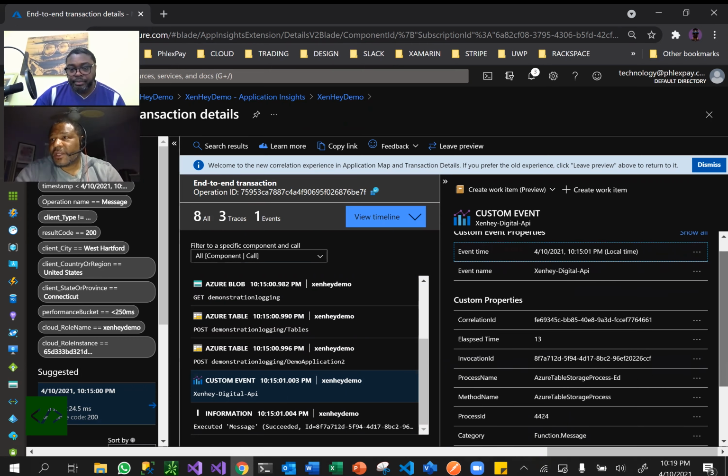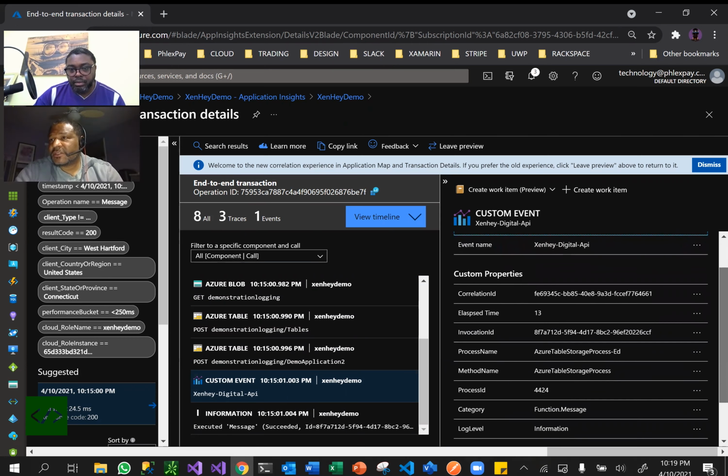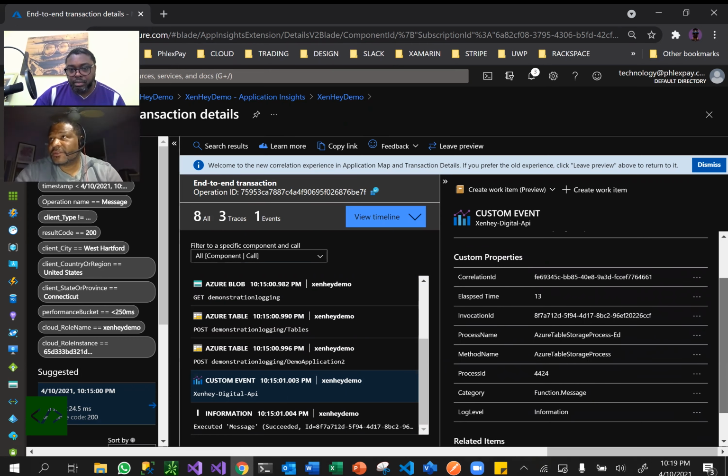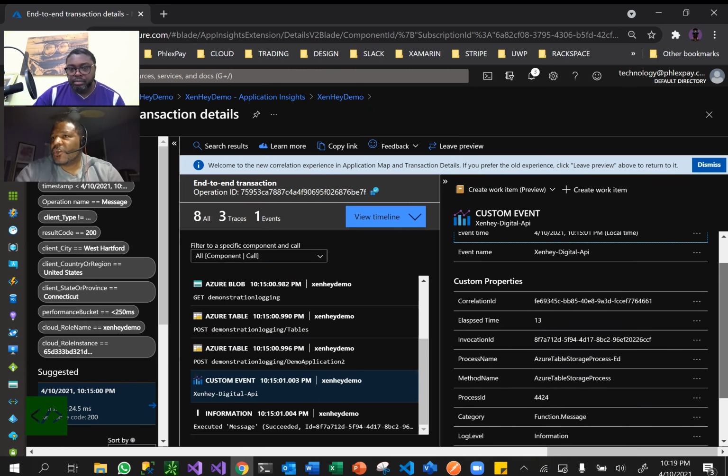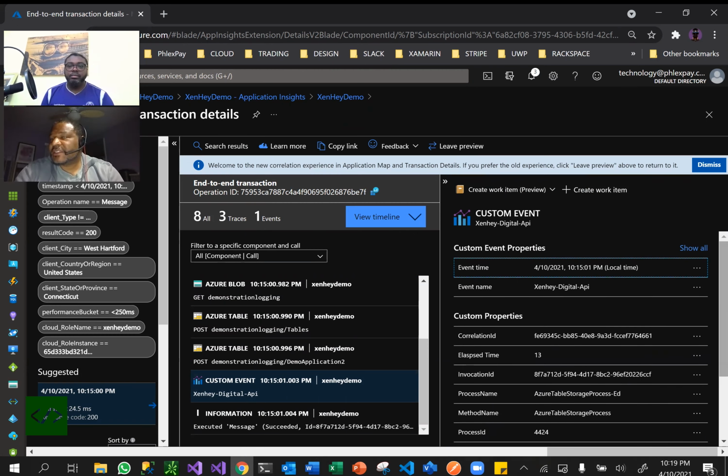Okay. And if you scroll down there, you see process name is Azure Table Ed. Yep, I see that. Yes. So that answers your question, how it injects it. What that does is it's telling you that the process you're running is running on a correlation ID, which is basically the transaction scope of the entire process.